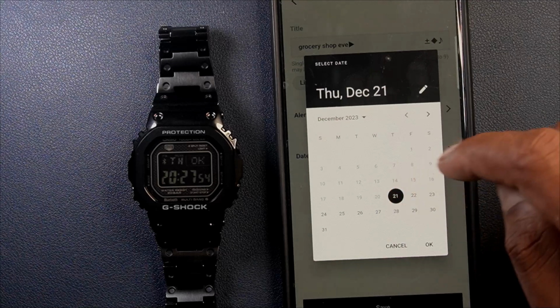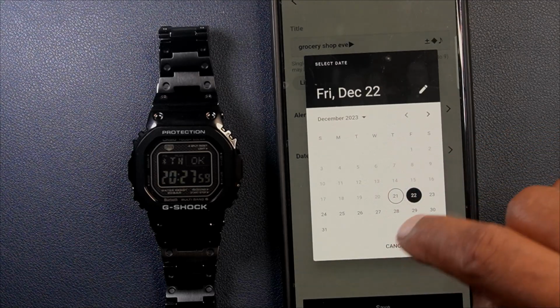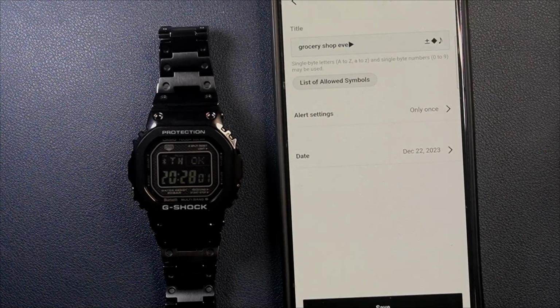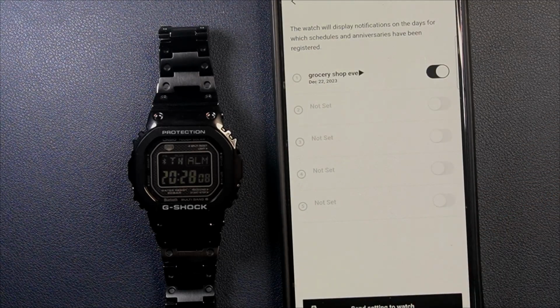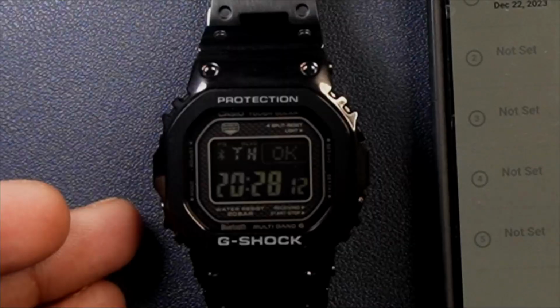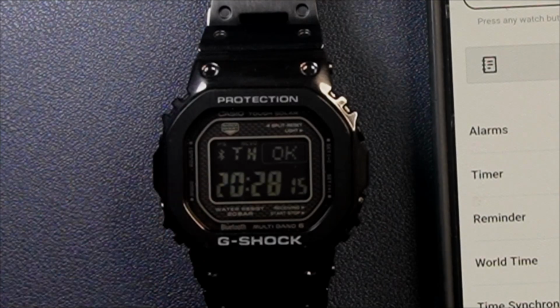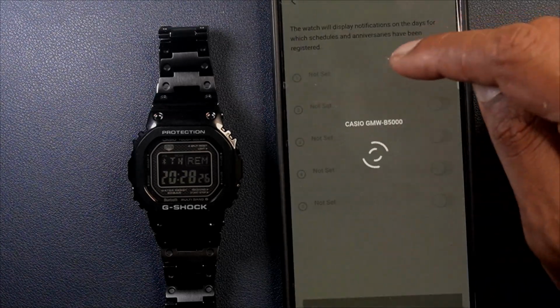So you set it for a particular date. If tomorrow is the 22nd, I say okay, the grocery shopping in the evening is set for the 22nd, and if I save it and send the setting to the watch, it says okay, and the setting is sent. For a reminder, it says REM on the tiny little rectangle. It says REM. It blinks okay. So tomorrow, grocery shopping. Whatever you typed in here, right?